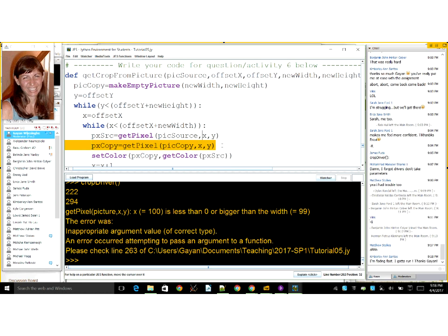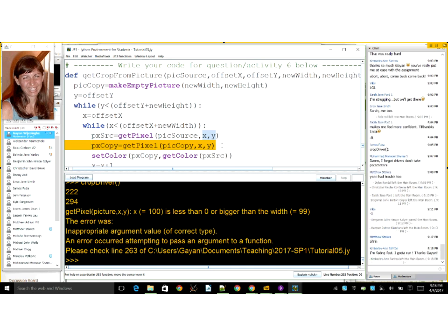and the source picture is bigger, we have this problem. Earlier it was in the same spot, right? It was in the top left-hand corner. So we didn't run into this issue.